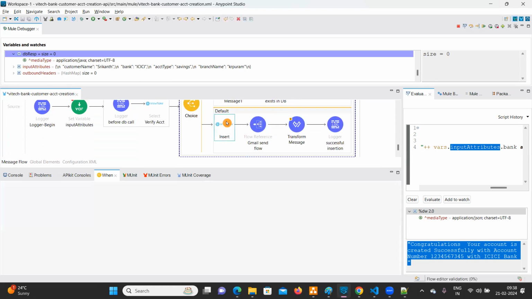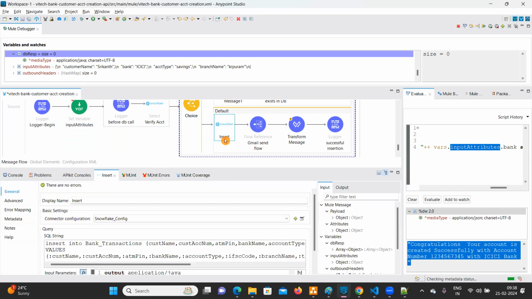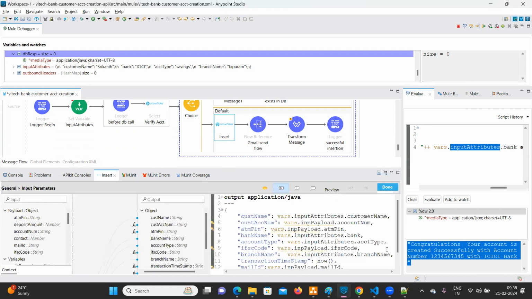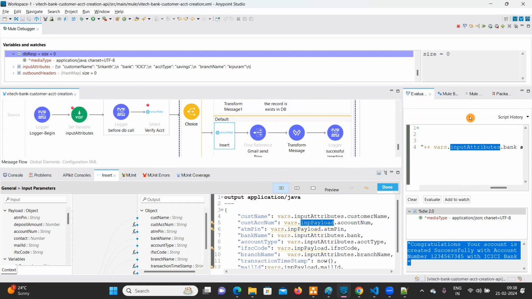Now, even in the insert query, instead of using input payload, what you can do directly, you can use DB response. I'll show you how the value will come and how to take it. So this one scenario is done.